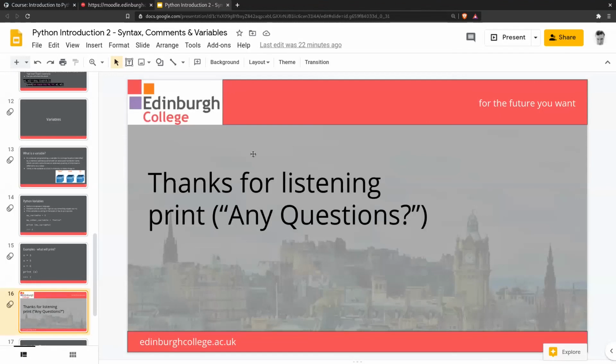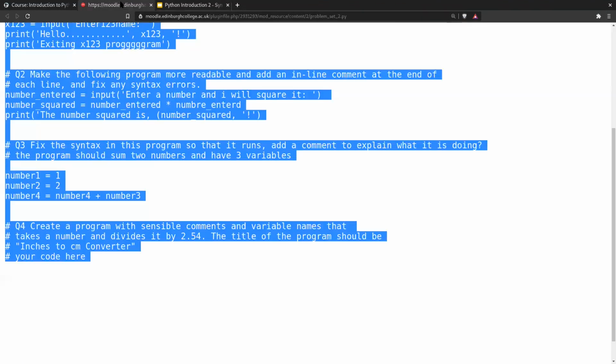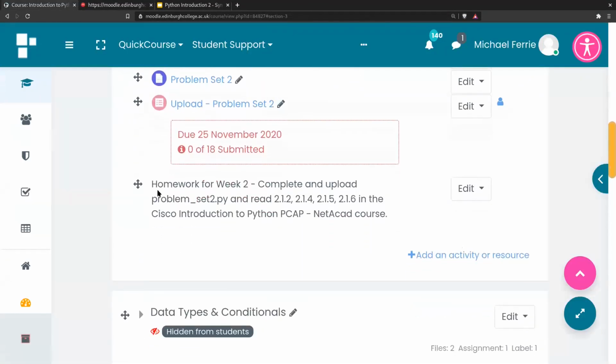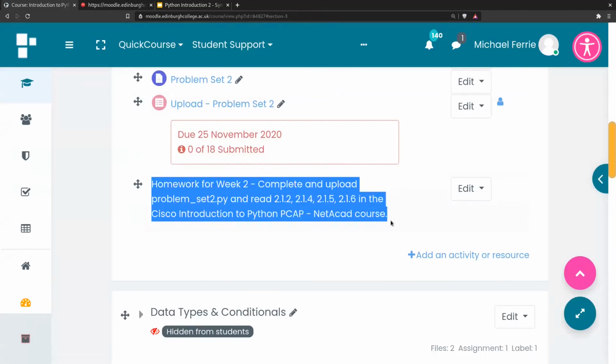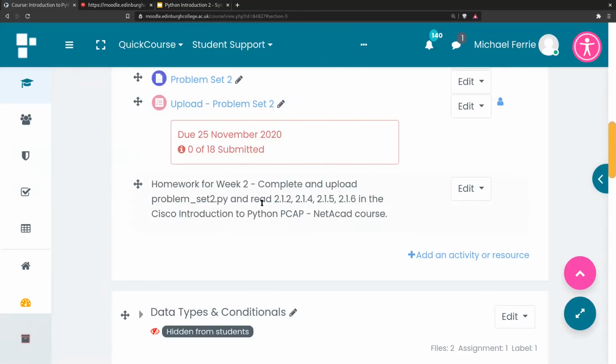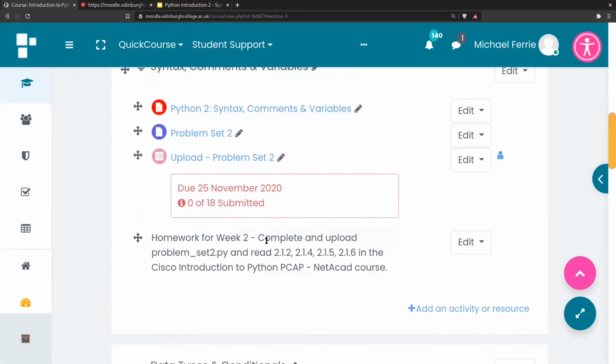I'll pause the recording. I'll just point out as well that we've assigned homework in the NetAcad course. And this week, if you could read topics 2.1.4, 2.1.5, and 2.1.6. For some reason, we don't have 2.1.3. It wasn't me that assigned this, so hopefully that makes sense. Now, that's not to say that you shouldn't read 2.1.3. I'm sure there's some fun stuff in there.